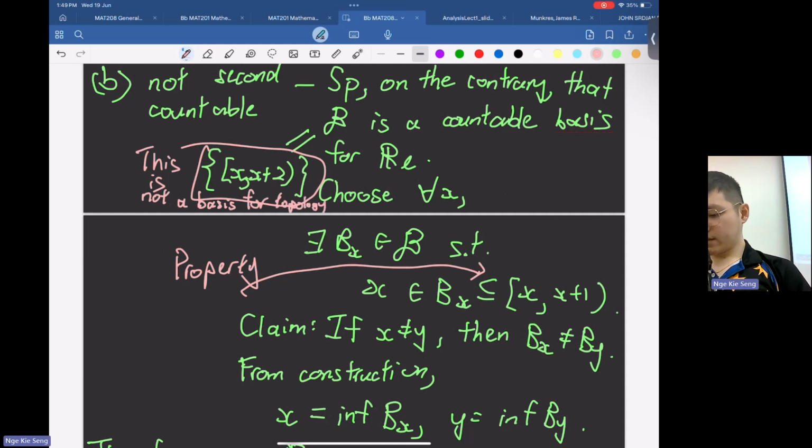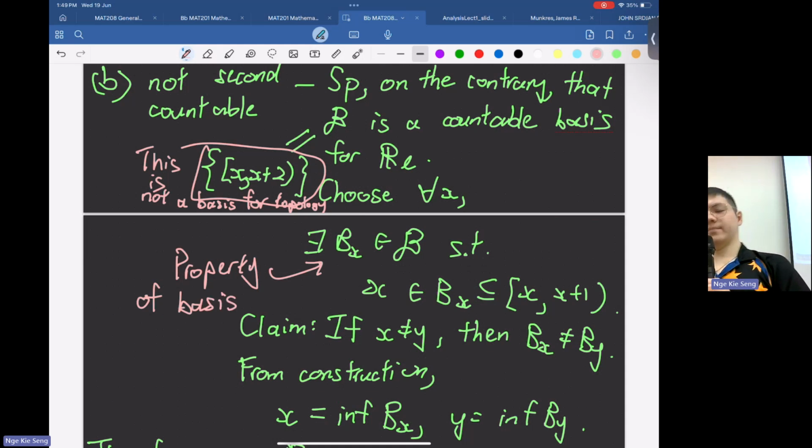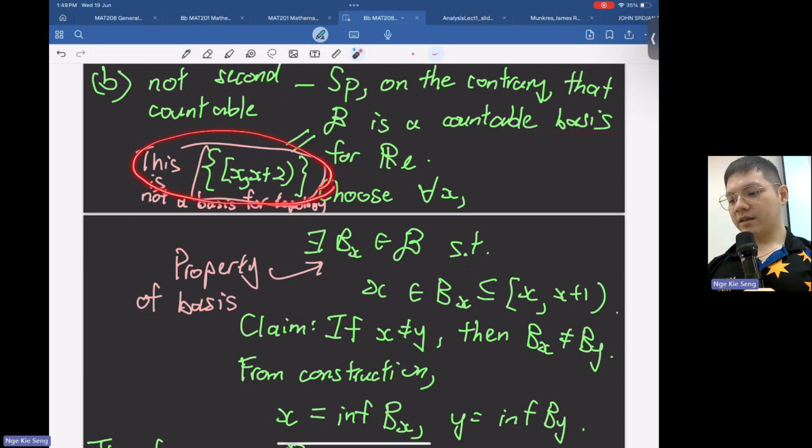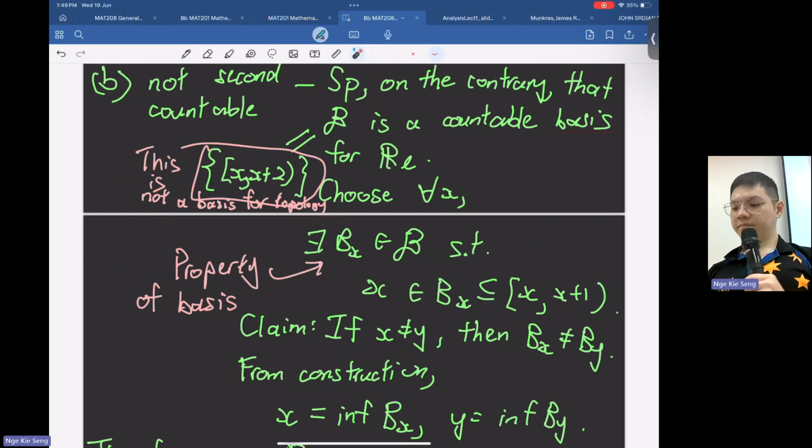What we use here is simply this existence property of a basis. That's all. We don't care how this basis looks, but this basis should do this thing for me. So if you claim that this should be a basis, I think it shouldn't be a basis. Maybe you should check that this is not a basis.